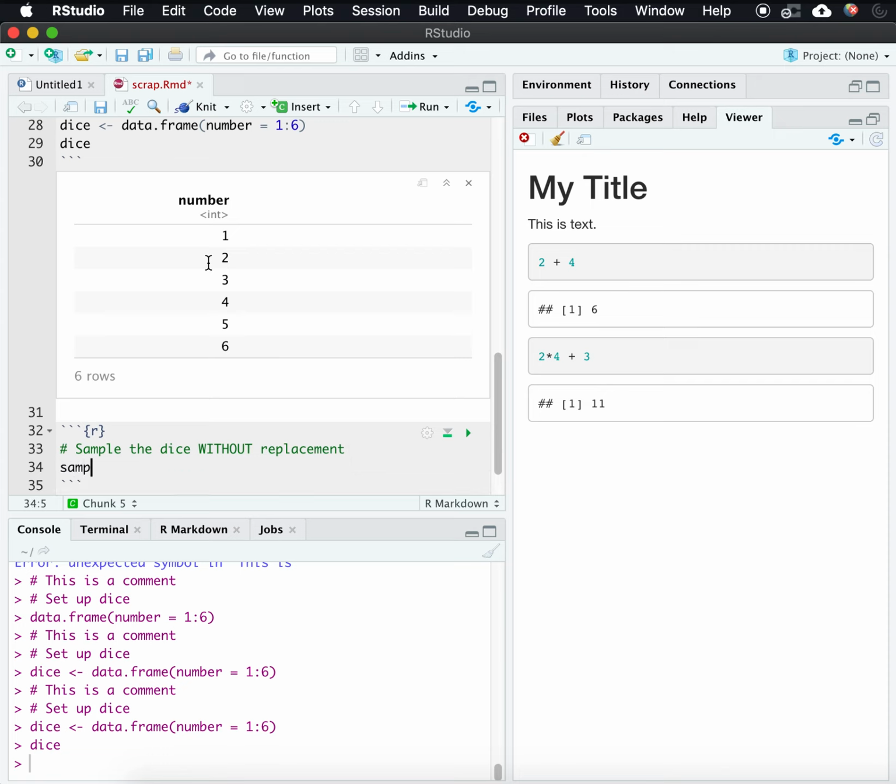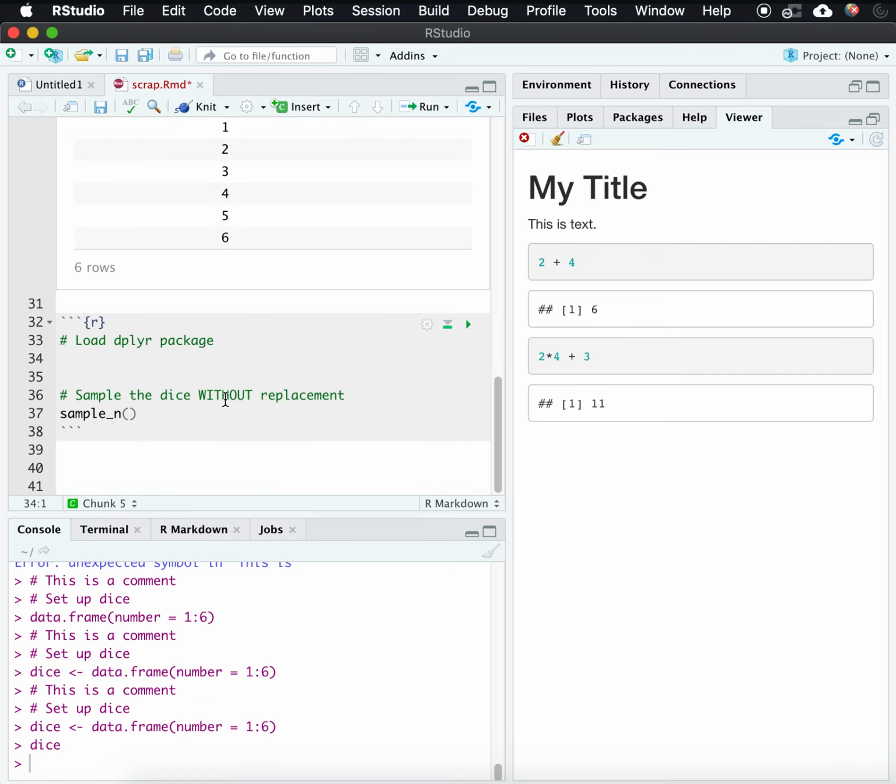To do this sampling, there's a function named sample_n. However, the sample_n function doesn't come loaded inside RStudio automatically. Instead, it's included in a special package named dplyr. So packages have their own functionality that they contribute to the R community. If I want to use a function within that package, I have to make sure that it's loaded within my R Markdown document.